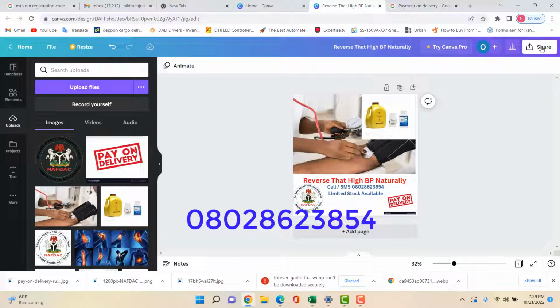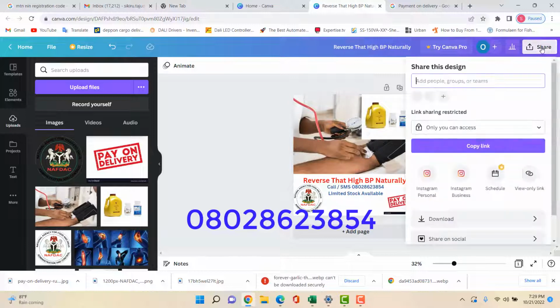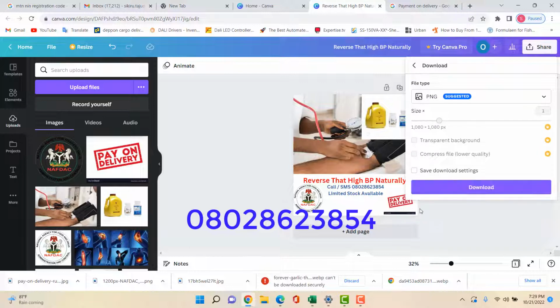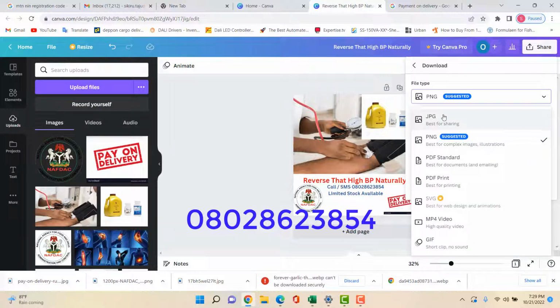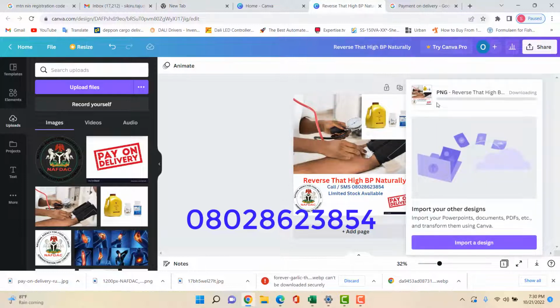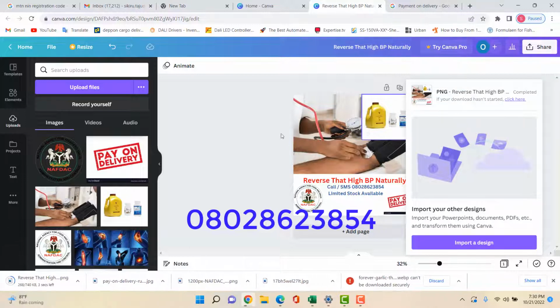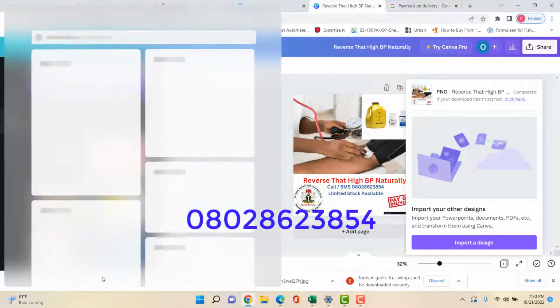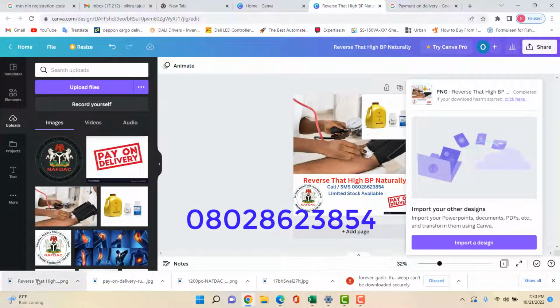You go up here. If you want to download it, you click on share, then click on download. It shows you it is going to be downloaded in PNG. If you want JPEG, you select JPEG. If it is PDF or video, you select that. Then you just click download, and you can see it is downloading here. Once it is downloaded, you can see it has already downloaded here.